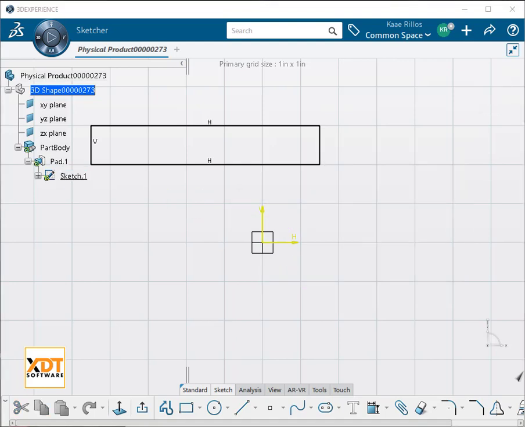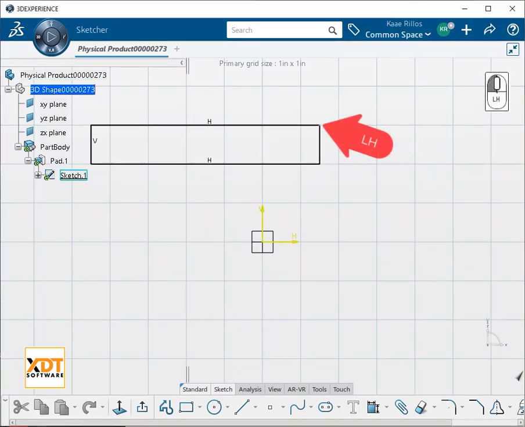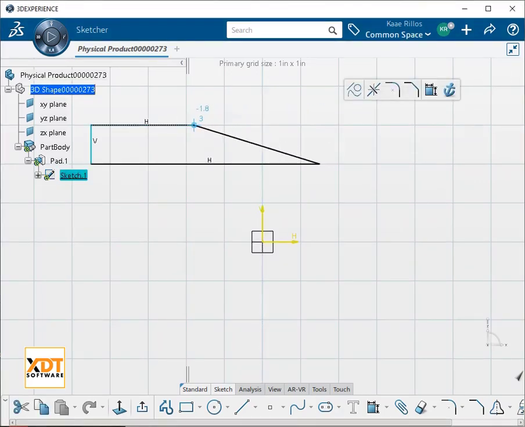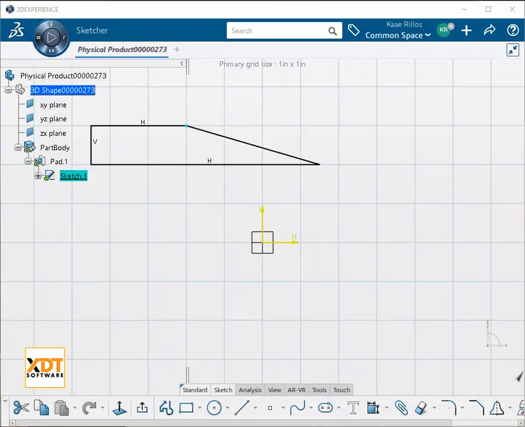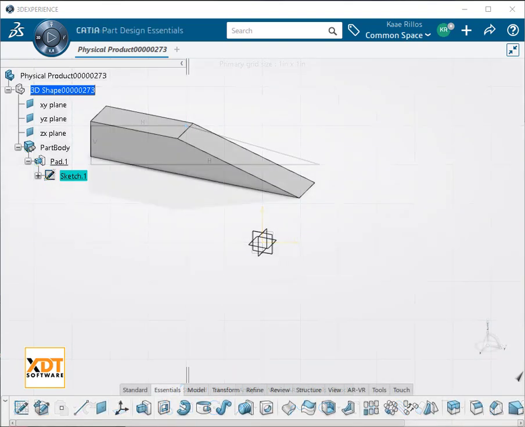With the vertical constraint removed, we can drag one of the corner points towards the center and make it angular. Left hold on the corner point and drag it to the point -2, 3, and then release the left mouse button. Left-click on the Exit App to see the result in the 3D workspace. Our solid is now wedge-shaped.